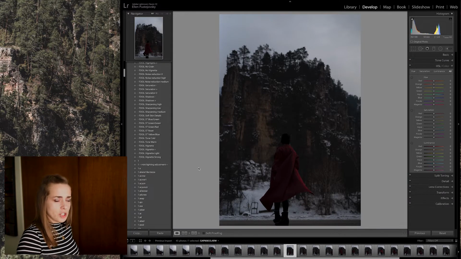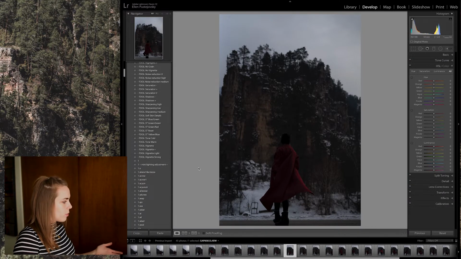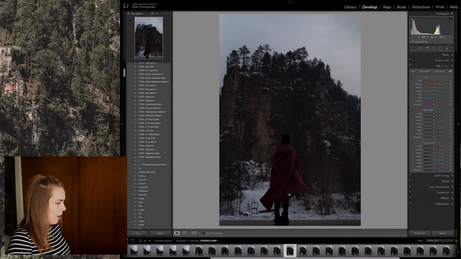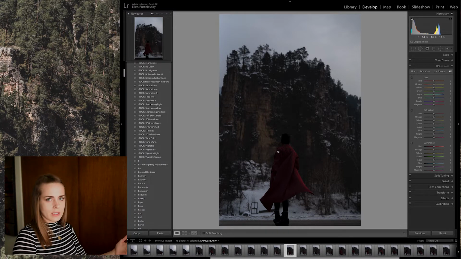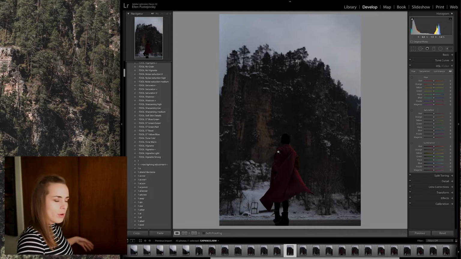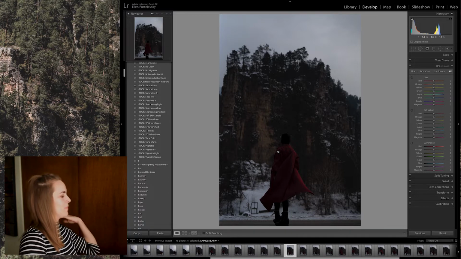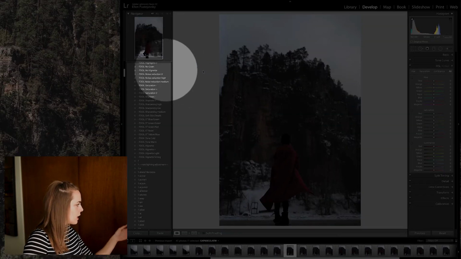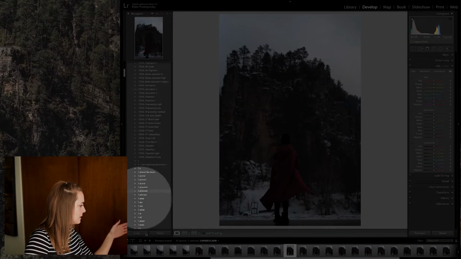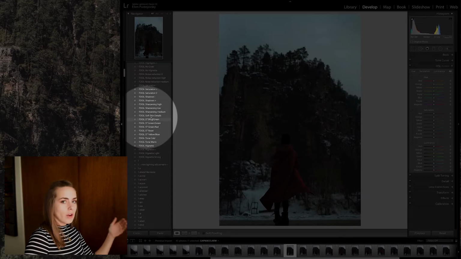So the first step that I'm going to do is go into Develop. I've already chosen the image that I want to edit, and this is the one that I'm going to do. I like how I am facing towards the scenery, and I have a little bit of motion within my giant red cape thing that I was wearing. And as you can see over here, on this sidebar is where your presets are going to be found.